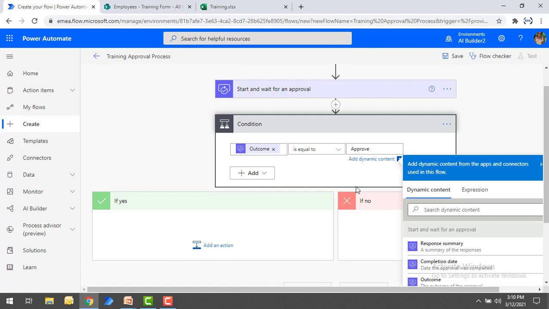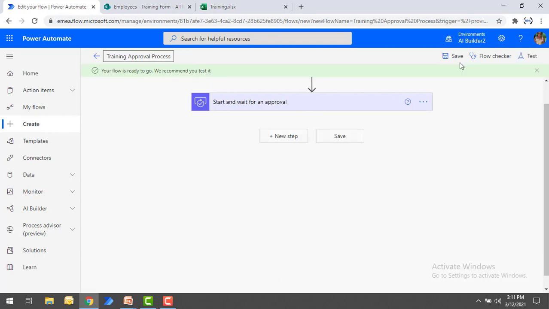But over here, I don't require any kind of condition, because it's an outcome that I already know, that when it is approved or rejected, I will store it directly inside the Excel. All right. To make you understand, I just added this condition. Let me delete this. Now, once the approval process has been completed, we need to store this entire data inside our Excel. All right. So how can we go ahead and do that?